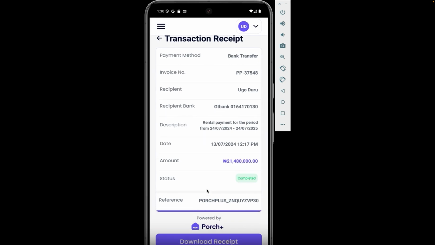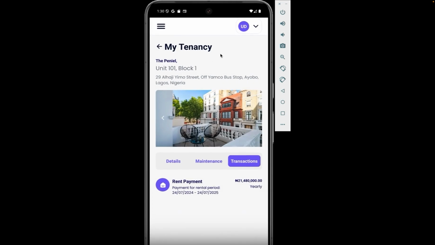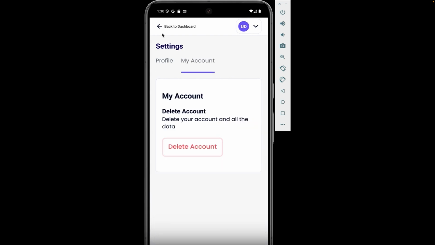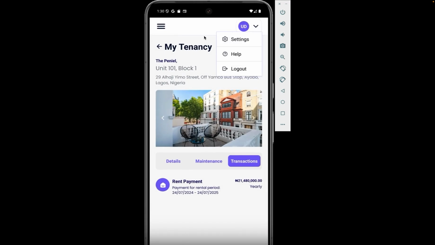He can also download the receipts if you want. You can also set up your profile and edit your information if you want. You can also delete your account. You can also reach out to us, of course, on the web, which would redirect to the web.